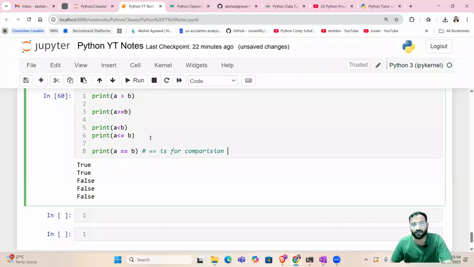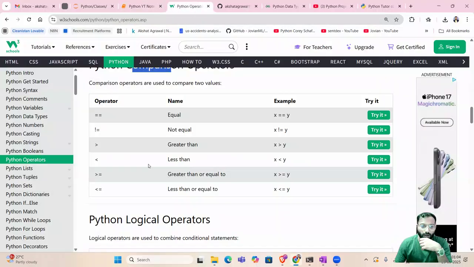Oh, by the way, this is a comment. Whenever we write anything after a hashtag in Python, it is a comment. It should have been told in the first meeting only, but yeah. And single equals is for assignment. This is the difference between single equals and double equals, right? So these are the comparison operators in Python.